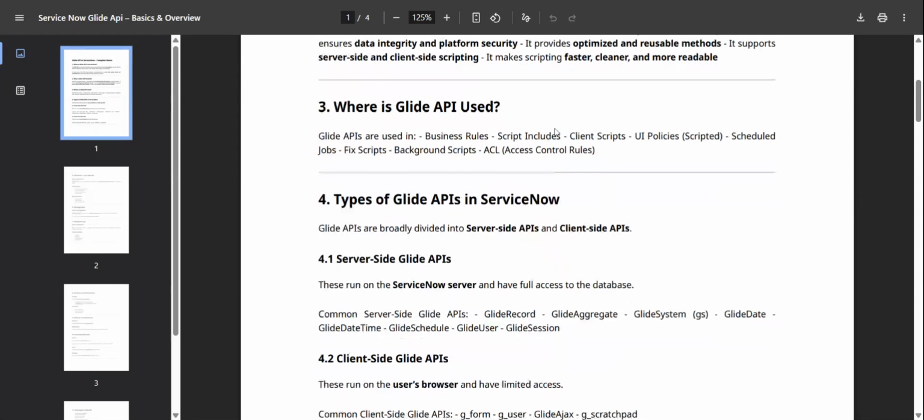Where is Glide API used? Wherever there is data and you have to perform operations, whether it's a delete operation, you have to delete some of the records, or you have to modify, or you have to create one new record, or you have to read the data, read the record, then the Glide API is used. So in simple terms, in layman terms, Glide API is used for the CRUD operations.